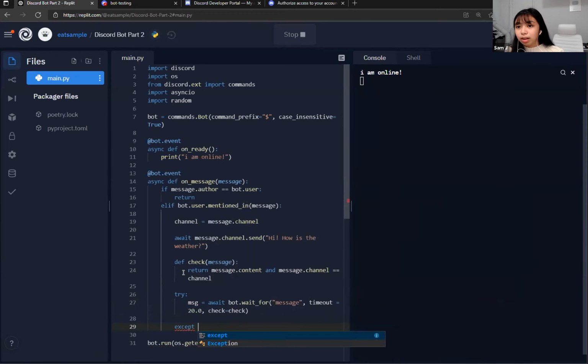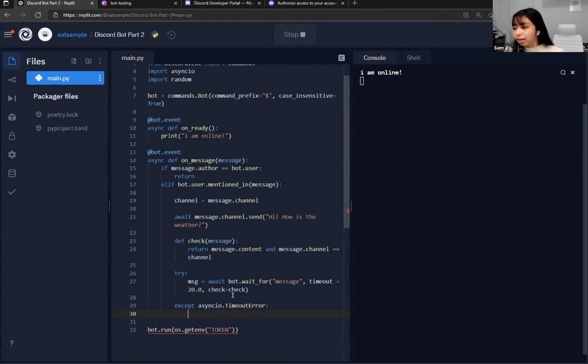Then we're going to write except asyncio.TimeoutError. Basically, this means that if the timeout goes past 20 seconds, then we're going to do something else. So I'll write await message.channel.send, and in here I'm going to say oh, because we will assume that the user probably has left. I'm going to write else. And then in here, we're actually going to use this message section. So we'll write await message.channel.send.